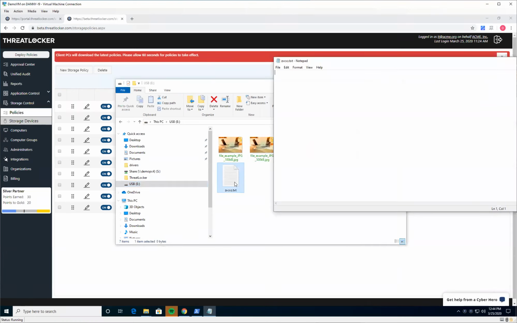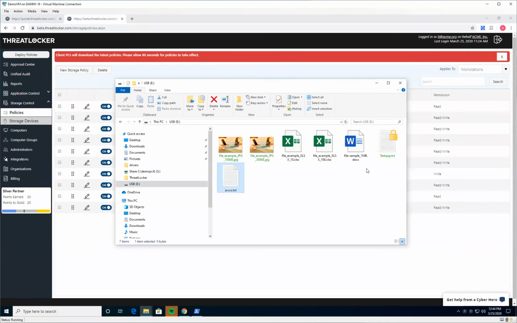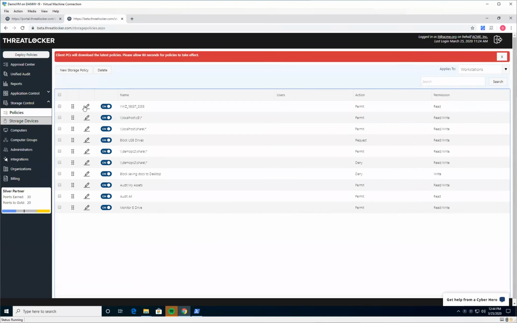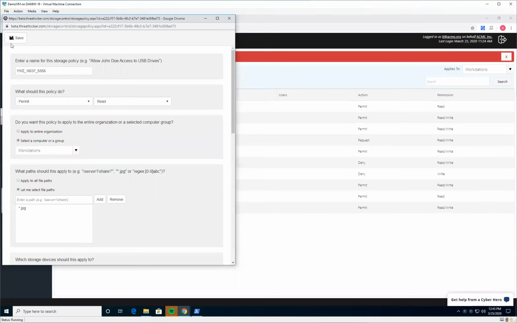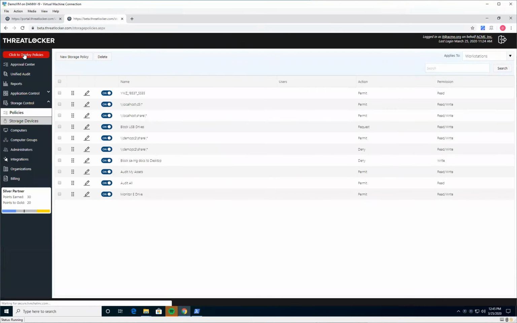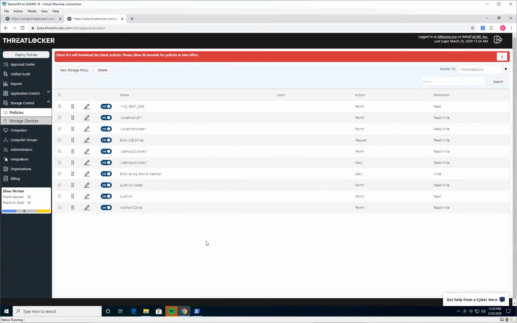And if I try and open a text file now, apparently I didn't wait long enough. Did I do that policy right? Permit, read, JPEG. Seems my policies have taken longer to download today. I'll let that replicate and then I'll jump back to that. But yeah, it's very, very easy. You can restrict it at a very granular level.